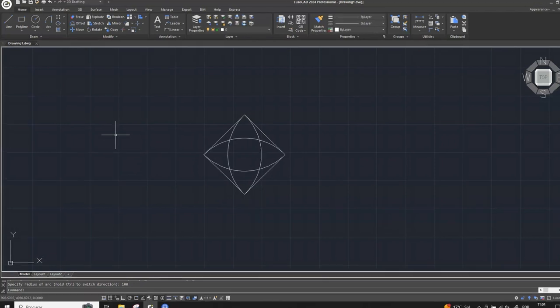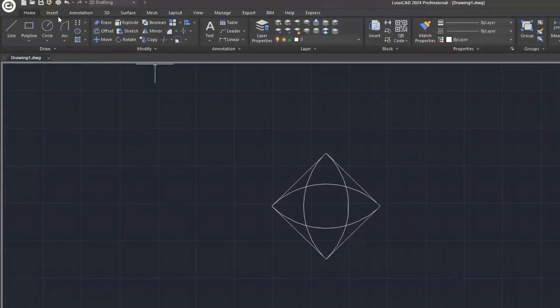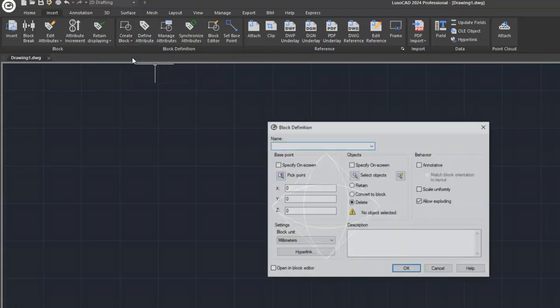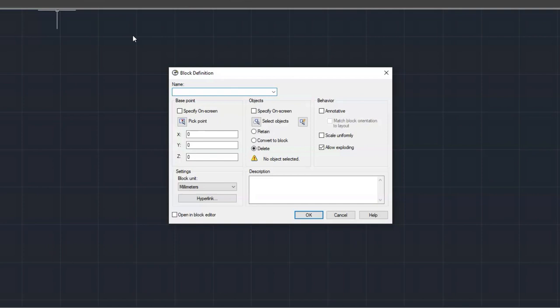We will convert this drawing into a block using the Create Block command in the Insert menu. Here you can input the block name and will choose the base point, which will be in the middle of the drawing.